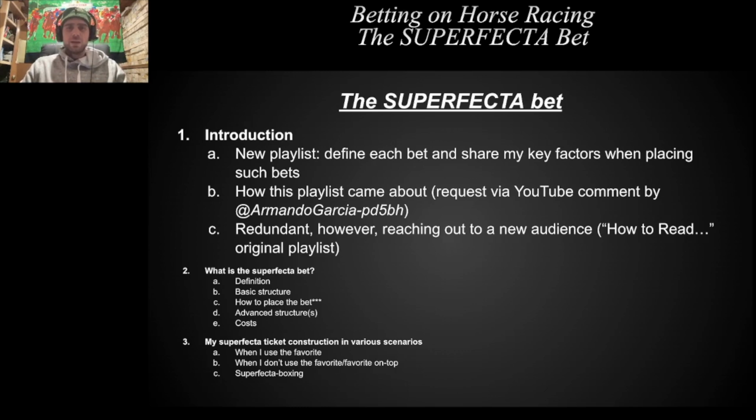So I thought I'd make a playlist and go over all the bets and define what they are basically, and the basic structure, the pricing, and how I like to play them. This playlist is probably redundant for some experienced horse players. You'll probably know how to place the bet and all that. But if you want to stick around and listen to how I like to play them, maybe there's something in it for you.